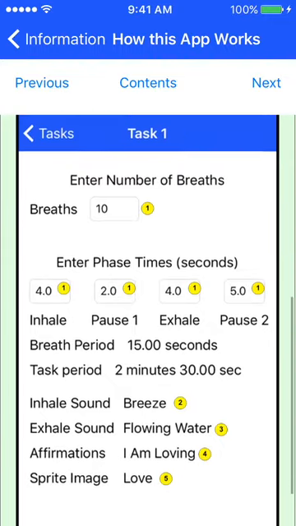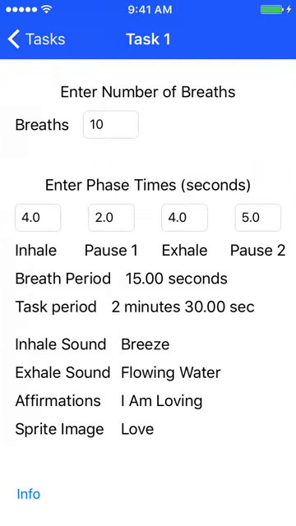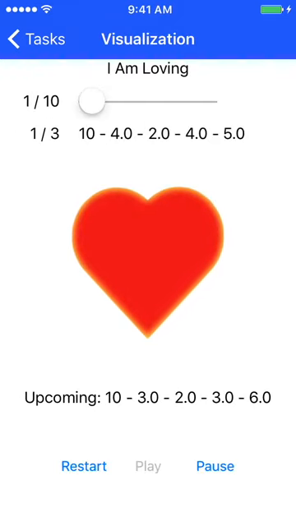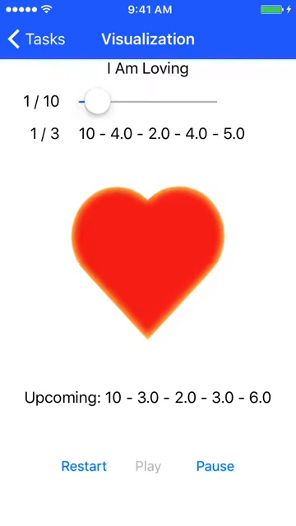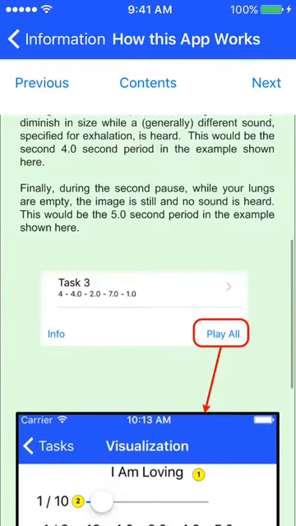In addition to the number of breaths and the timing of each one, you will see the total time it will take to complete the breathing. You can see the name of the sound that the inhale and exhale will play. You can see the affirmation that will show during the breathing, and you'll see the image selection. The image is set to expand on the inhale and contract on the exhale, an additional way to time the progress of your breathing. Then you are set to play all.